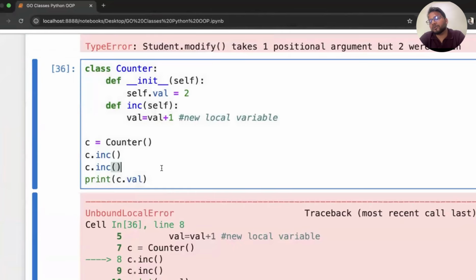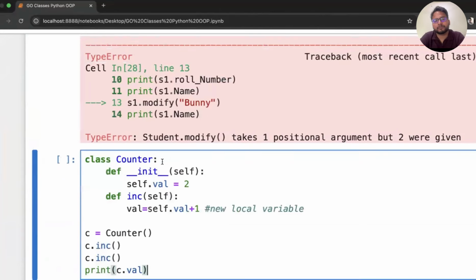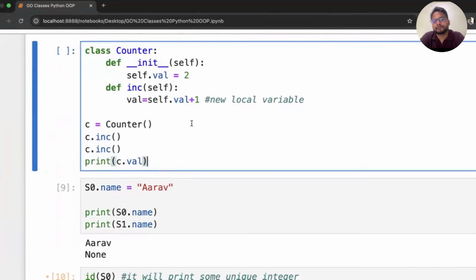Okay. It is just a local variable if you're not attaching it with the self. Is this understood? What will happen if you do something like this? Will this be the error? Tell me. Just a second. Will this be the error? Self dot val plus one.